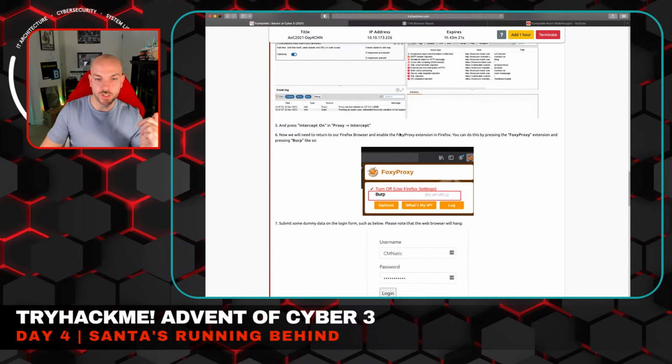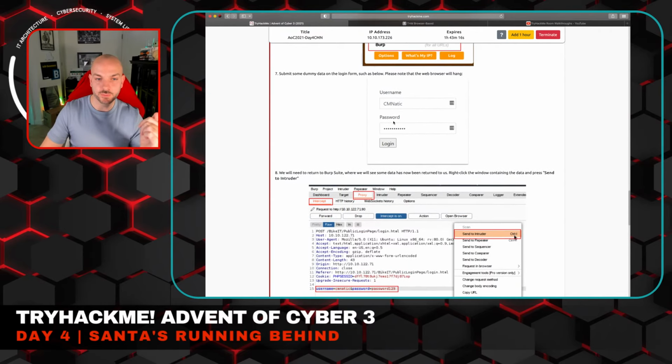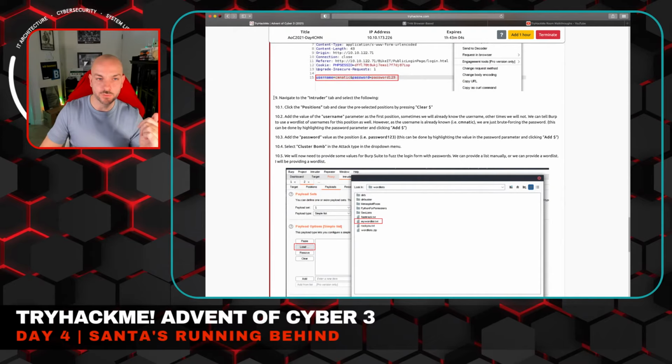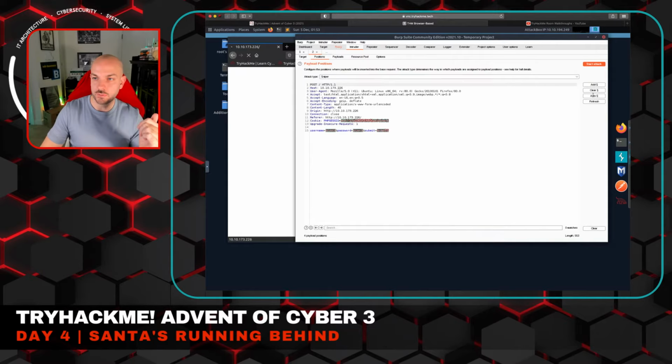So we had the proxy up, we switched to Foxy Proxy, we put in a username and password. That ended up coming through, hit intercept, we saw it there, we highlighted that, right-clicked, send to Intruder, and now we are working through steps 9 and below. So the next thing within that is under the positions, we want to get rid of the pre-selected positions by hitting the clear $. So we're going to go under positions, and over here on the right-hand side is clear $. We're going to get rid of that.